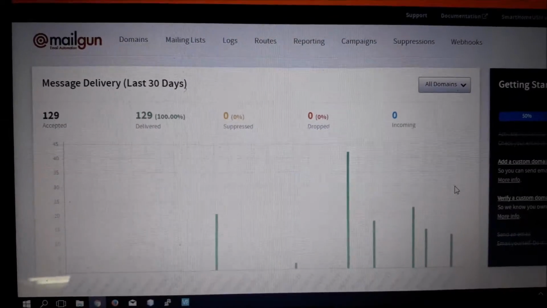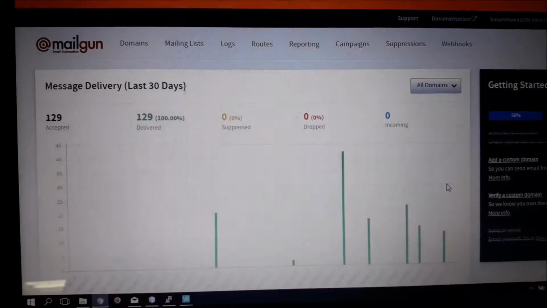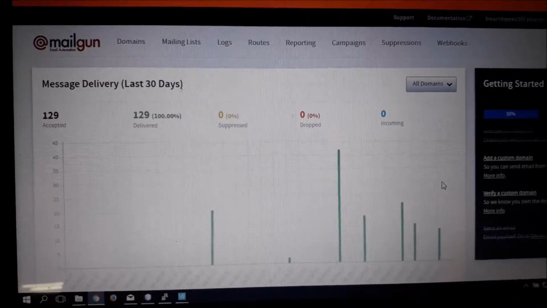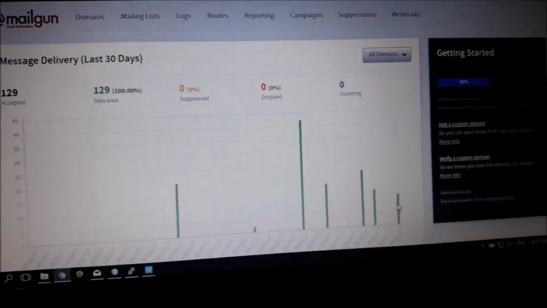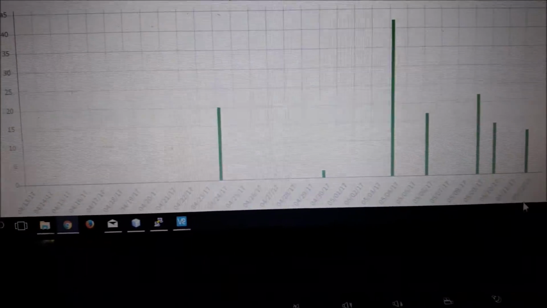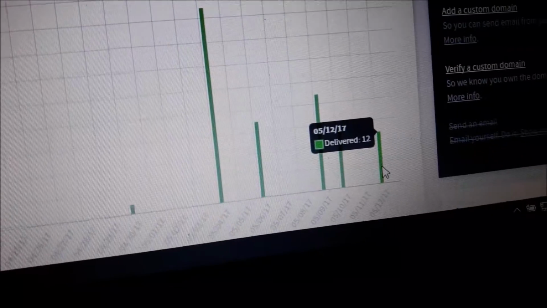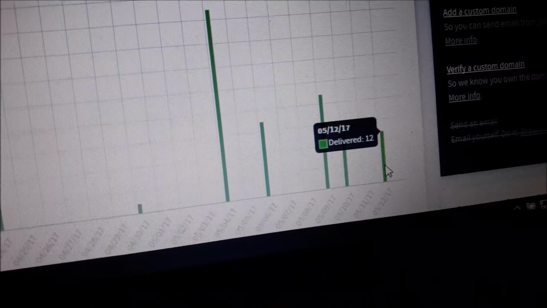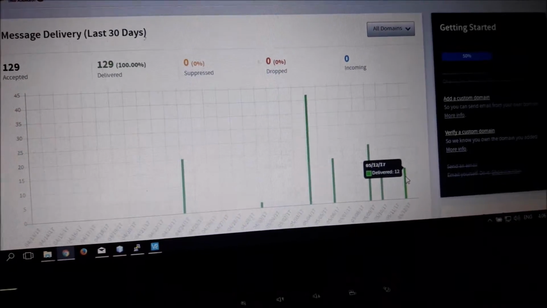This is a dashboard used by the Mugen API, where it shows the emails that are sent or managed by the Mugen API. There will be a series of dates over here. For this particular date, there are 12 emails that have been successfully sent to the respective caregivers. As you can see, there are 12 emails sent out today.